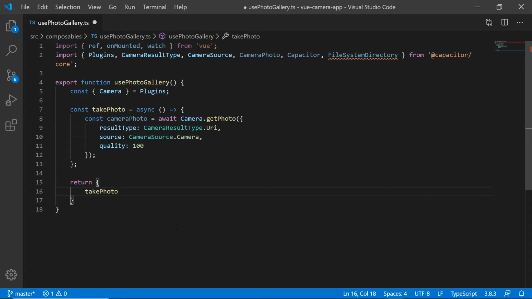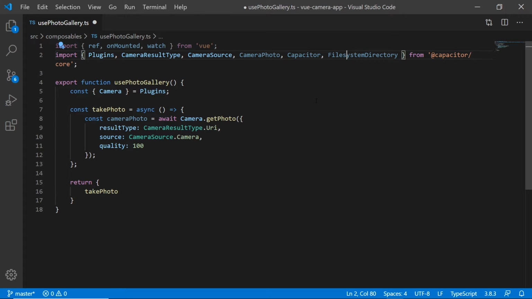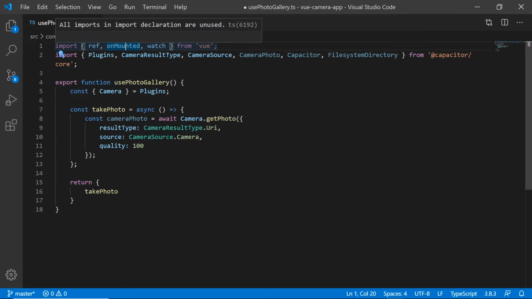Okay, so here we go. One small thing I need to correct, you can see there's a red squiggly line here when I was importing this, so I need to change that S, that's a lowercase s, to file system with a lowercase s. Okay, so let me explain the code. First, we are importing ref, onMounted, watch, these classes from Vue core, and then we are importing Plugins, CameraResultType, CameraSource, CameraPhoto, Capacitor, and FilesystemDirectory classes from Capacitor core.